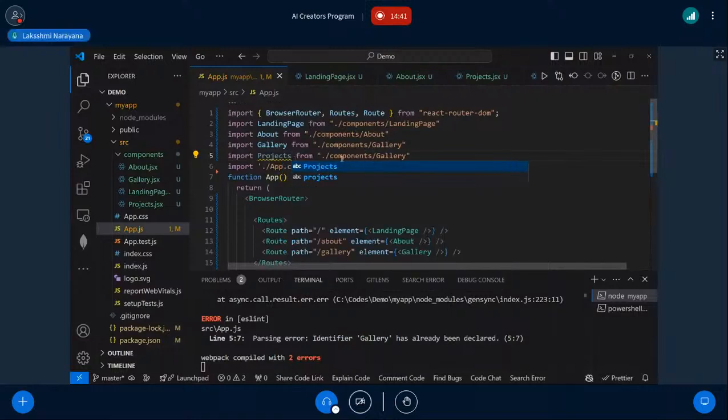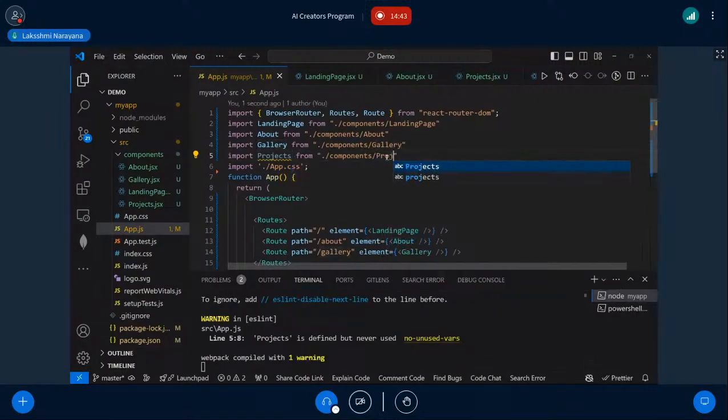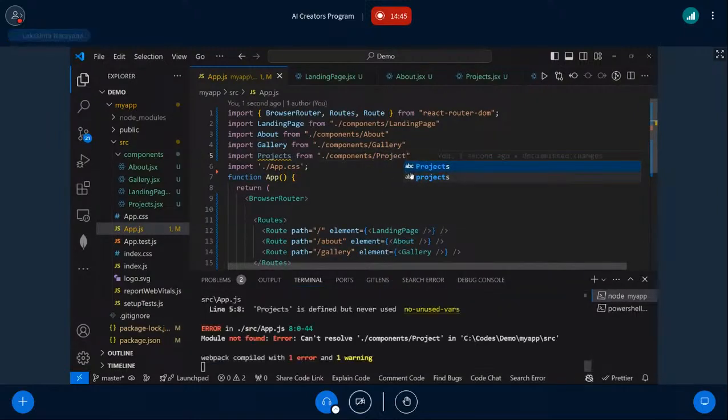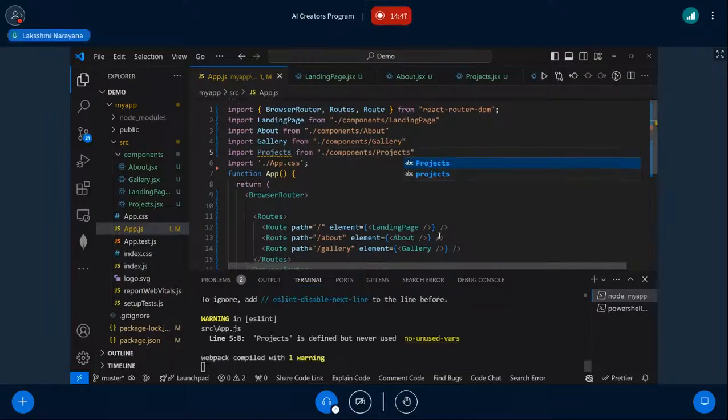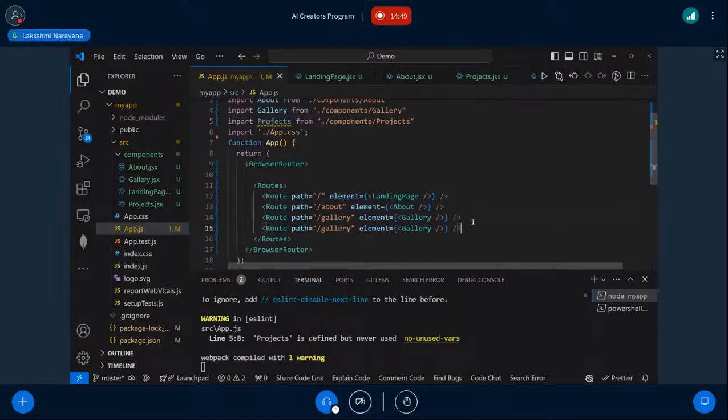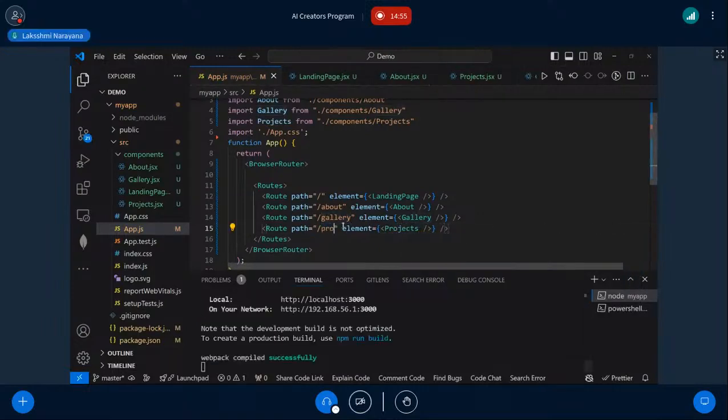We have projects here. We have imported projects, and then let us call the project element, and let us define the project path.